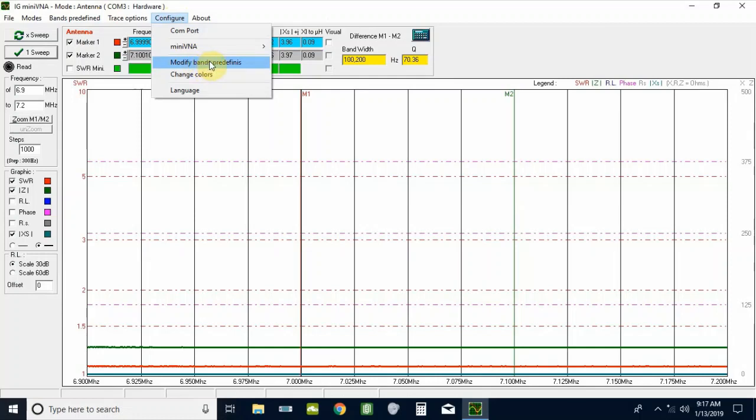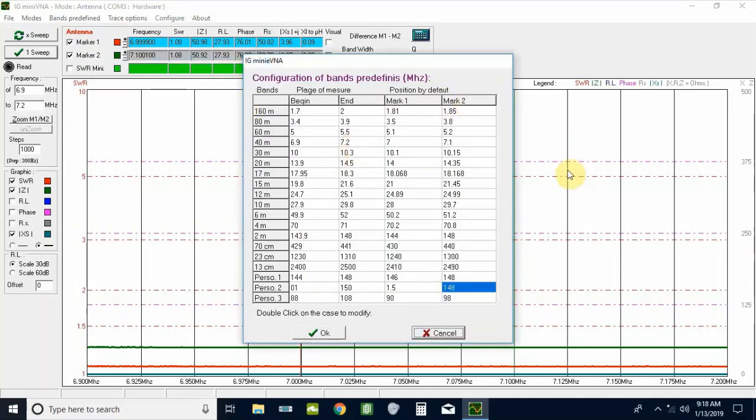Say you only work voice, or you've only got general privileges and you only want a certain segment of the band. You can go to configure, go to modify band. Here's where a little bit of French comes back in. Anyway, you'll get a screen like this. You can double click on any of these and change them. It also has 3 areas down here for your personal choices.